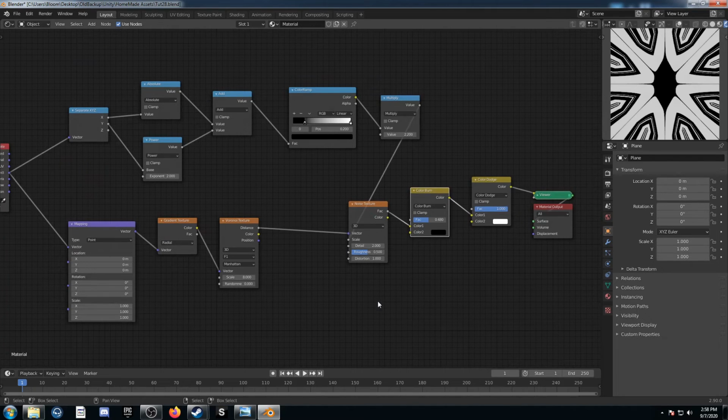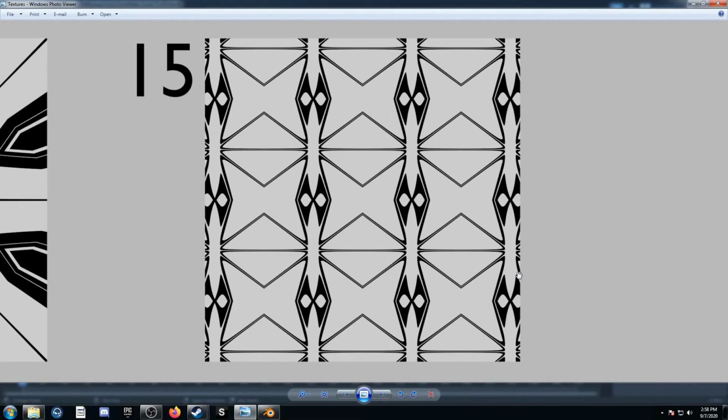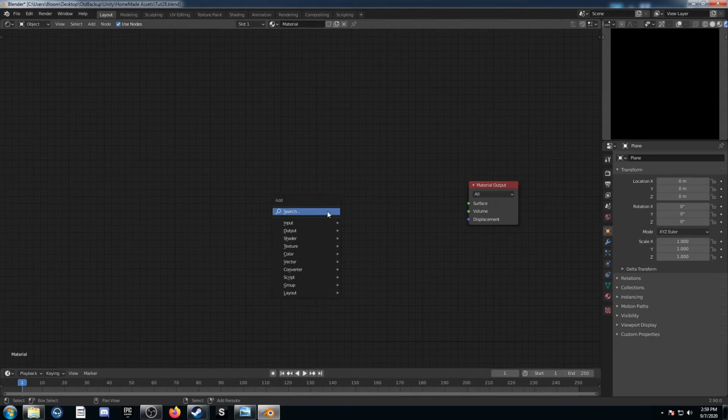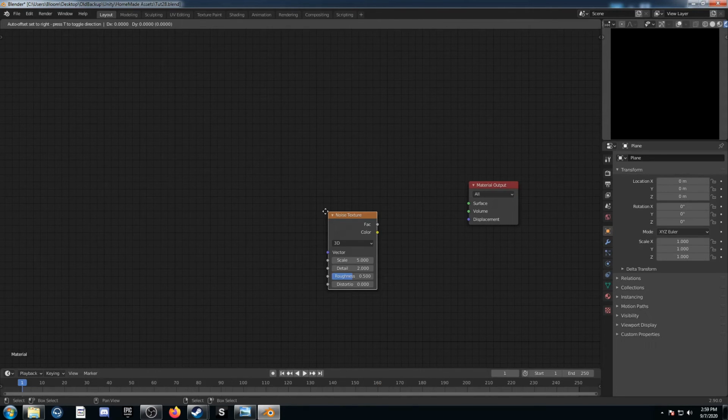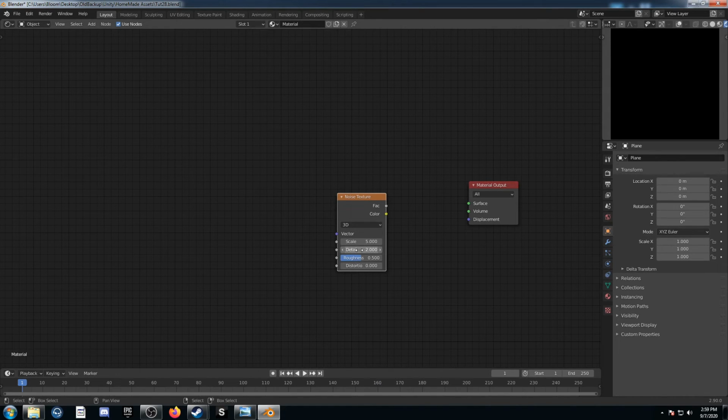This is texture 14. The last one we're going to take a look at is this guy here. It's going to be texture 15. Let's start off with a noise texture. Bring that in, and we'll just change the detail to 0.1, and the roughness is going to be at 1, and the distortion is going to be at 1 as well.